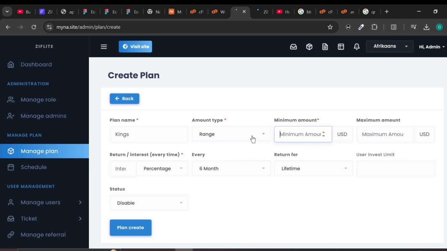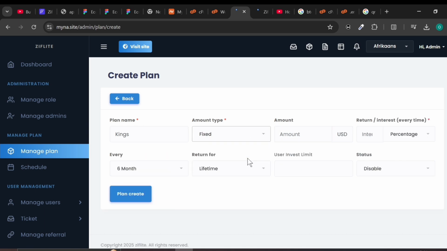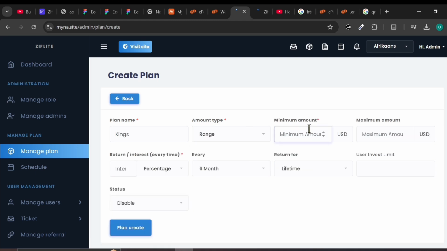But we also have fixed. Fixed is just a particular amount. All right. So we're going to give range because we want everybody to come into this. And I'm just going to call this from $100 to $1,000.